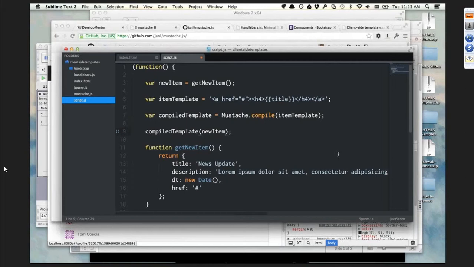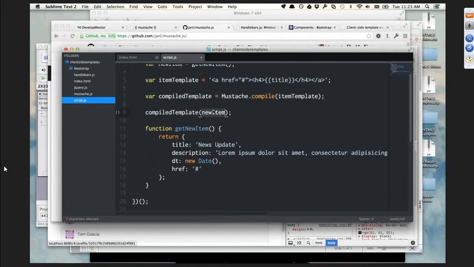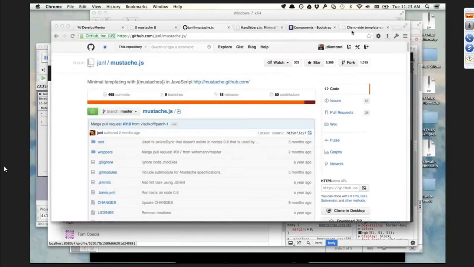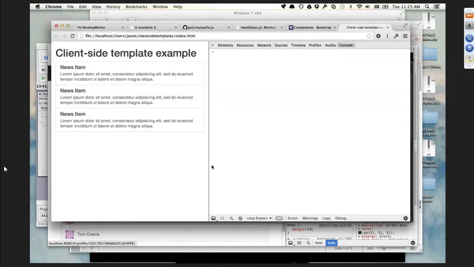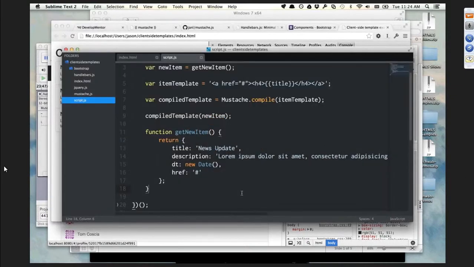Now, because the object that I have right here, new item, which we got from get new item, returns an object that has a title property, we're going to see news update get added right here inside this H4 as soon as I refresh. Oh, but something went awry. Maybe it worked perfectly, but we can't tell because we never add it to the DOM.